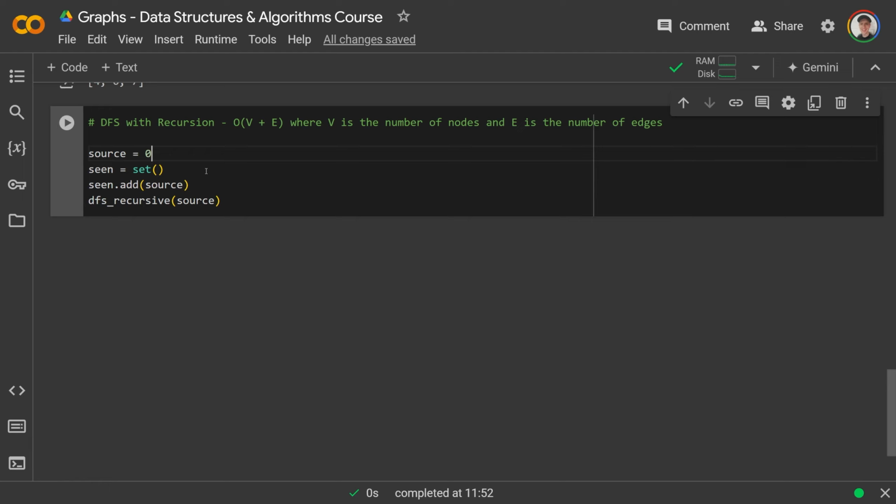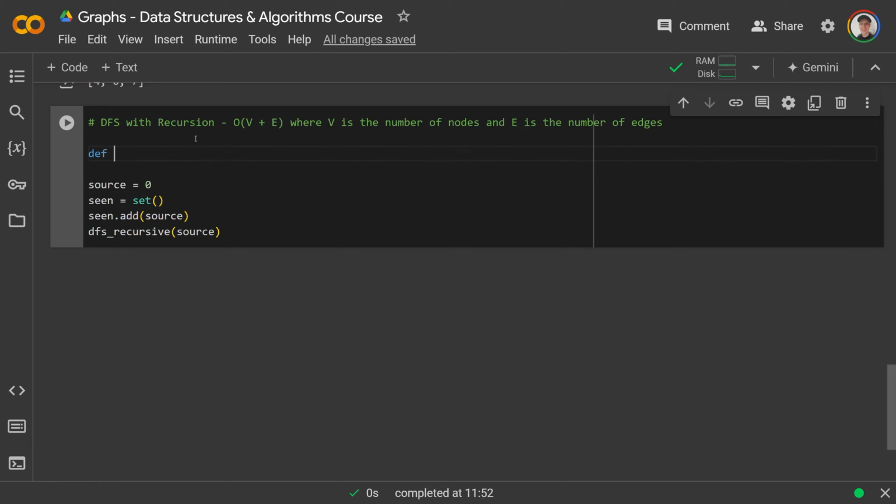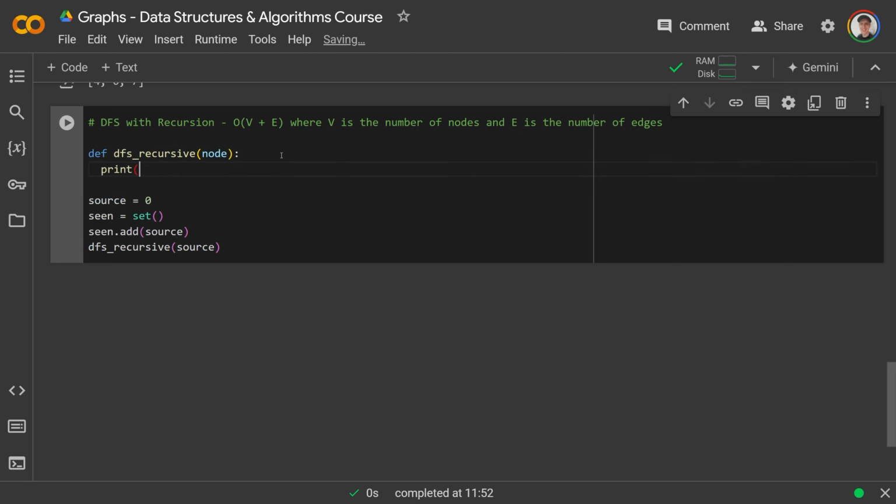Okay, so I'll make room for my function up here. So we'll define our DFS recursive, which just in general takes a node that we're currently at. We're just starting it from the source. And its main function here is just to print the node. So this is just to see the order. In general, this is kind of your processing here.